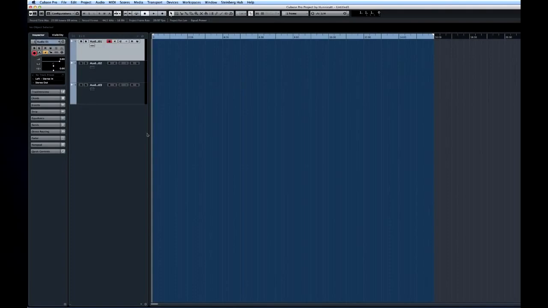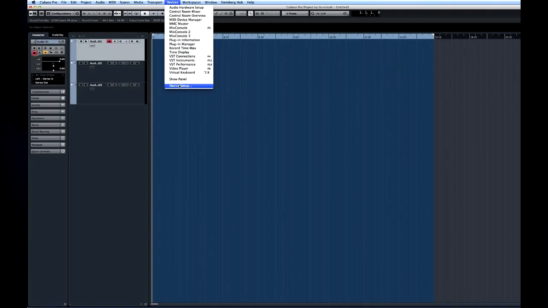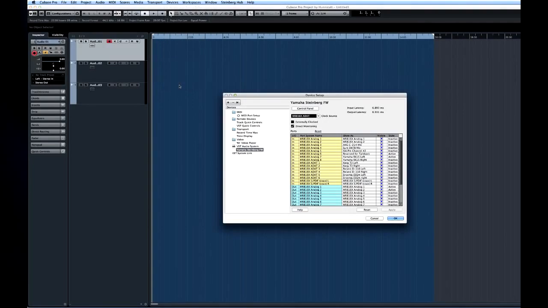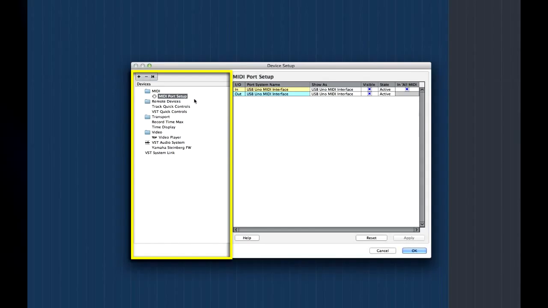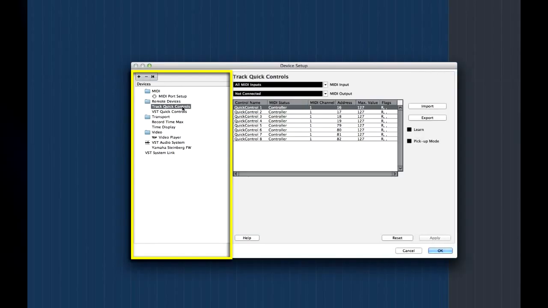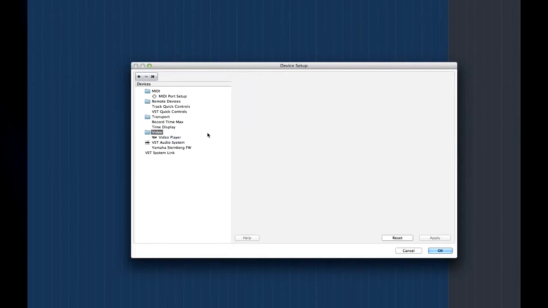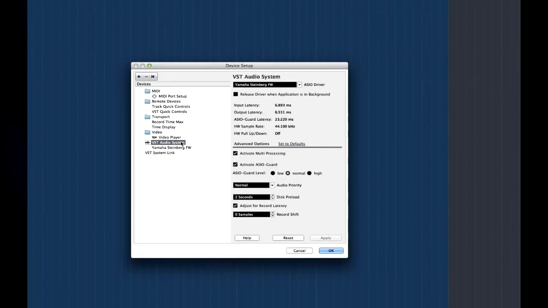Now we're ready to launch Cubase and begin setting up the internal connections. To do this, open the Device menu and select Device Setup. This dialog is where you control all of the connections between Cubase and external hardware. On the left side of the screen, you can see and select what device you want to configure, such as MIDI, remotes, video, and so forth.